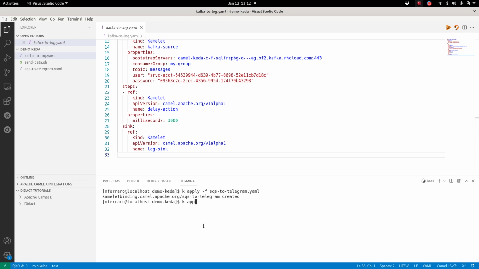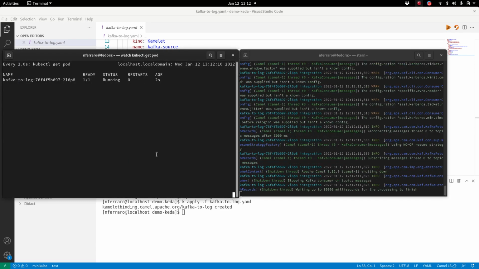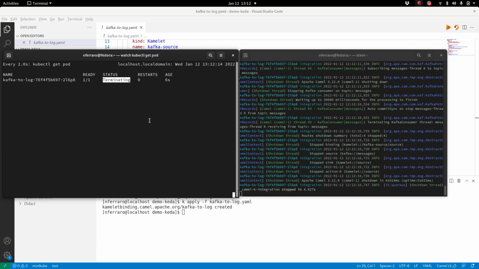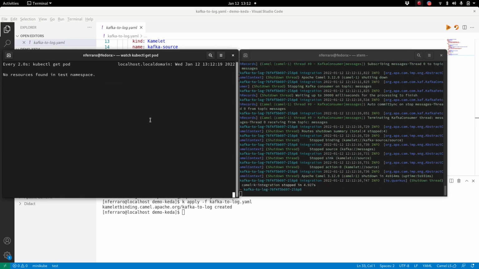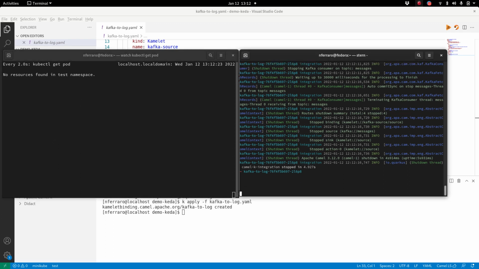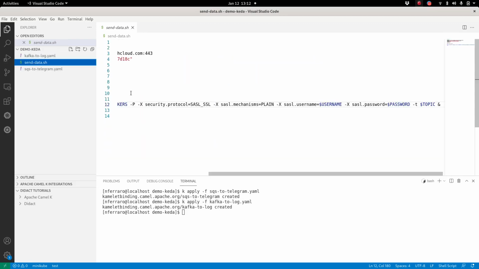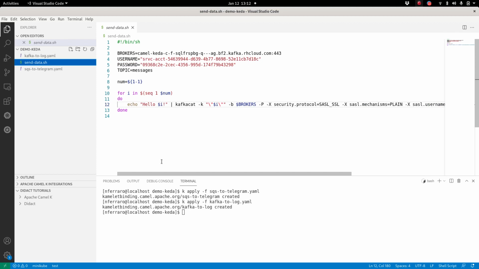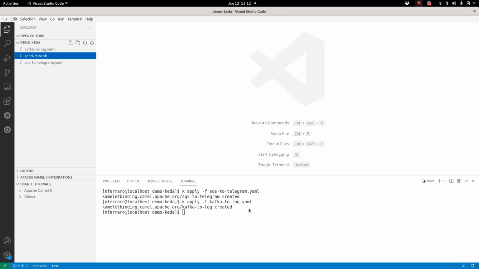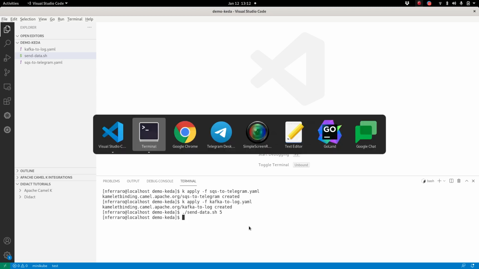So let's create this, kafka-to-log.yaml. Okay, you see that an instance has been created, but it is already being terminated by KEDA because it has checked that there are no messages there. So there is nothing running at the moment because we don't have data. Okay, we can send data using this script that I've created, just to send hello to the topic. So send data. Let's just send 5 messages and see what happens.